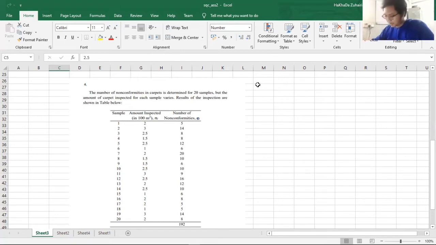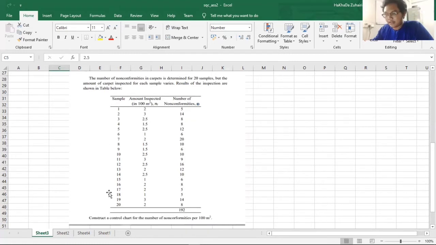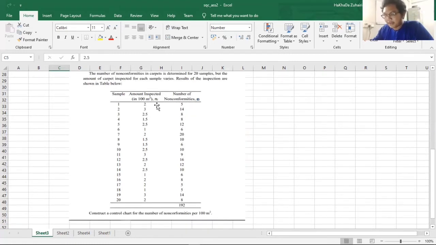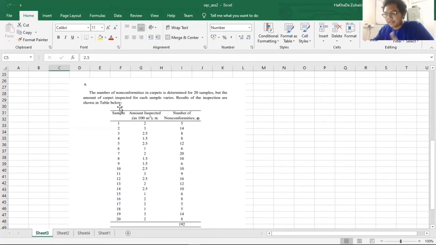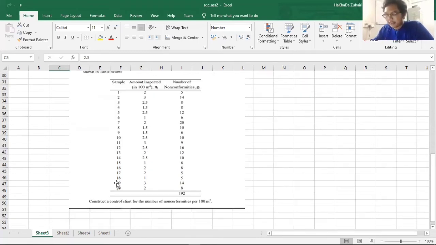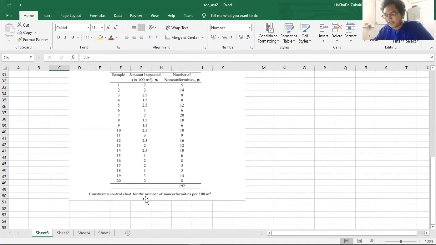Okay, let's go through the method of how to construct this chart. Here we have an example from the CC for attribute exercise number 4. This example is about the variable subgroup size. There are 20 samples of carpet here, with the amount of carpet inspected for each sample varying. The question is to construct a control chart for the number of non-conformities per 100 square meters.